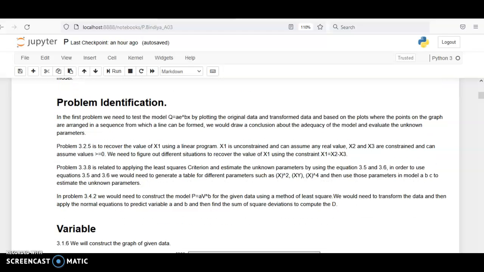Problem 3.2.5 is to recover the value of x1 using the linear program. x1 is unconstrained and can assume any real values. x2 and x3 are constrained and can assume values greater than or equal to 0. And we need to figure out different situations to recover the value of x1 using the constraint x1 equals x2 minus x3.